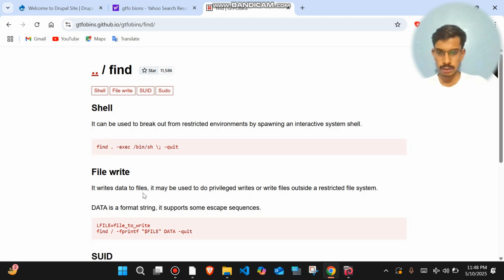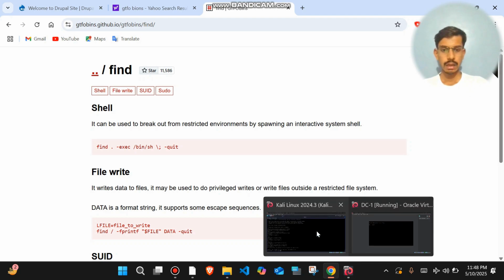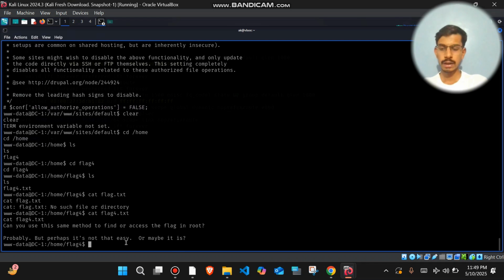It writes data to a file. It may be used to do privileged write or write a file outside a separate file system. Data is a format string. So okay, we need to create a file, a string file in our Kali. We have got the access of our DC-01 machine.